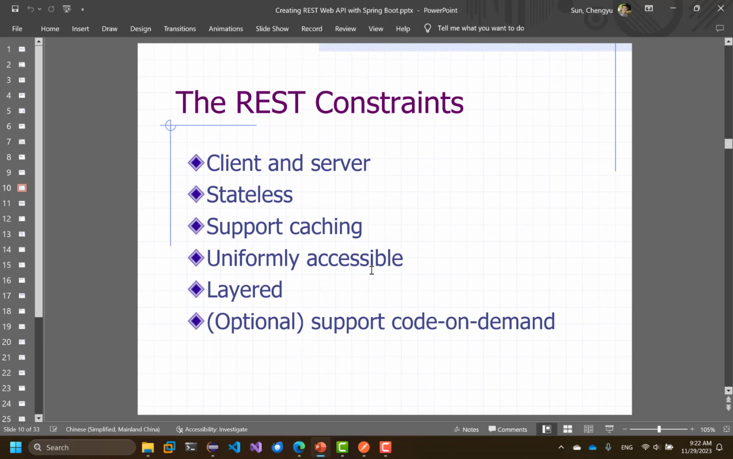The resources in the system should be uniformly accessible, like having URLs or URIs. And the system should have a layered or tiered structure. And optionally, it should support code on demand. Think of code on demand like something like JavaScript. You'll go to a web page, it automatically downloads some JavaScript code, which will then run inside your browser.